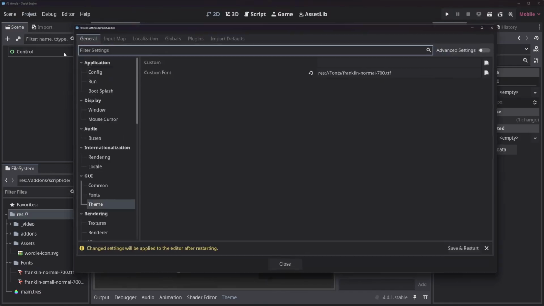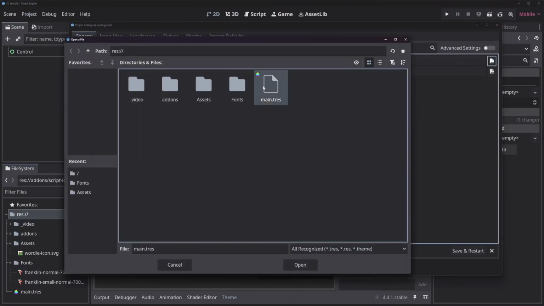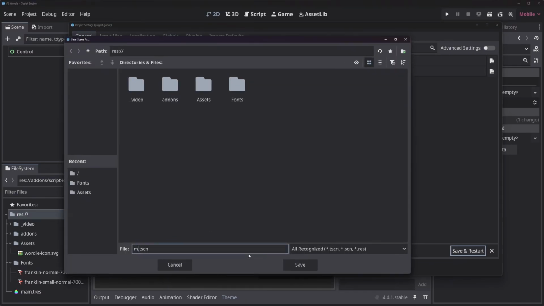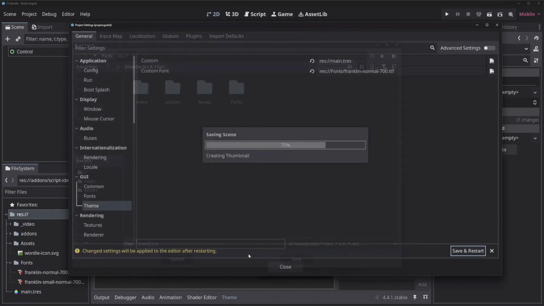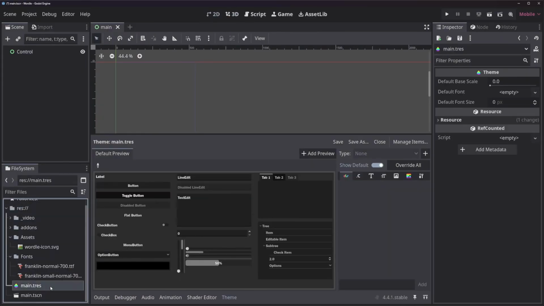And then if we head back to our project settings, we haven't applied our font yet, so we don't see it. But if we go ahead, apply our theme and our font, make sure you save the scene. We'll just save this as main as well. And after you restart, if you double click your theme here, it should open at the bottom, and you can see that our font has adjusted.